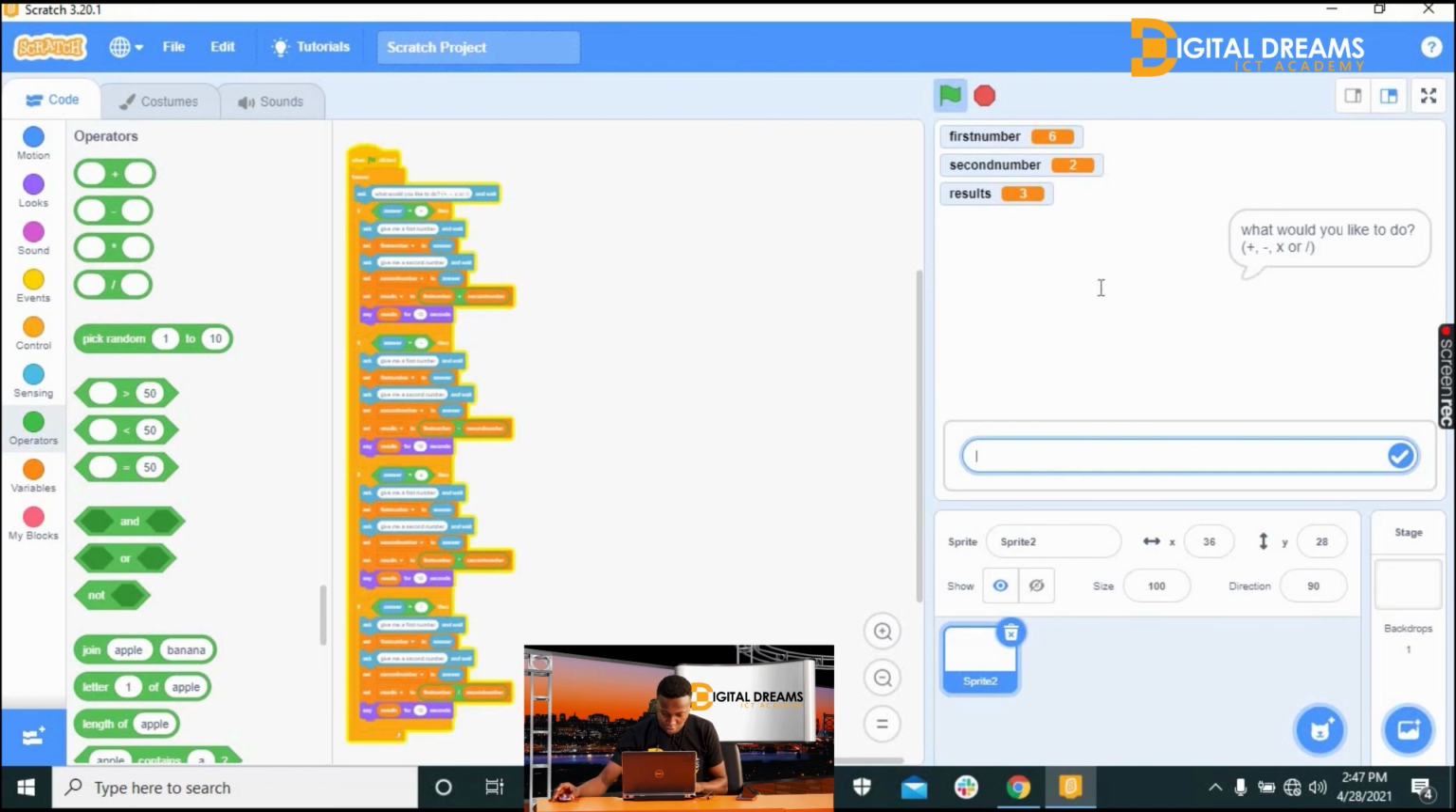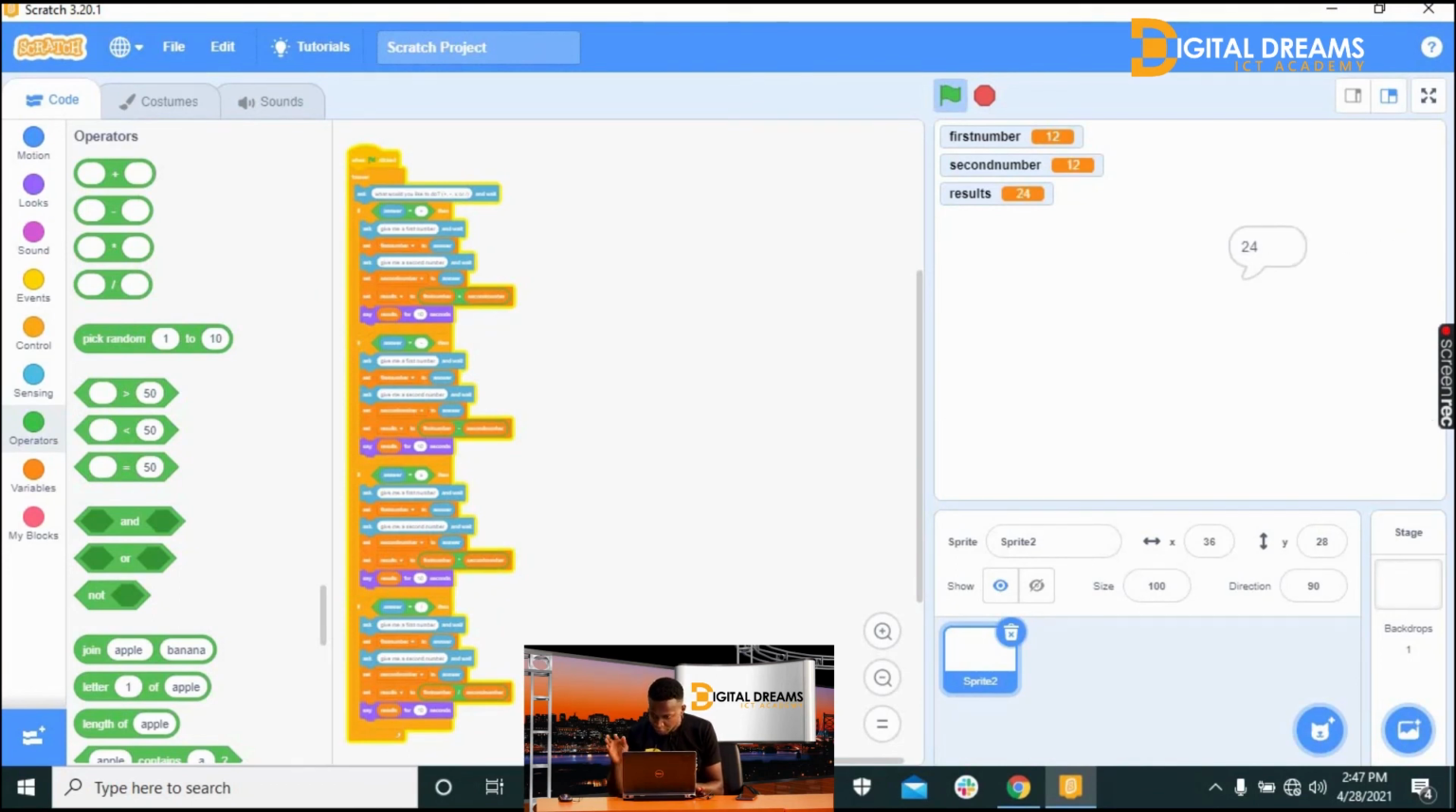Let's test addition as 12. What would you like to do? Always start with the command you want. Addition, 12. Second number 12 equals 24. Stop it. Test for subtraction, type 30. Okay, play before it starts.